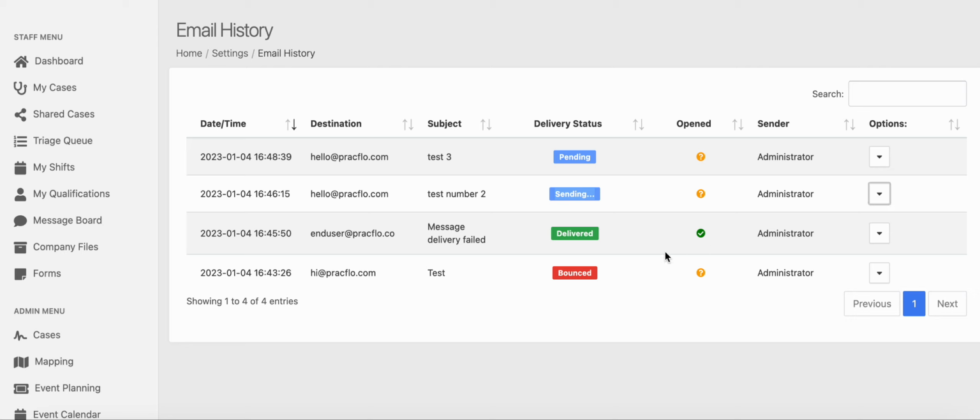In the third option, the third row here, we will see delivery status of delivered. So this is what occurs when the email reaches its final destination server, the recipient server. And you'll also see here we've got an opened column. So if the user has opened that message, the question mark will change to a green tick.